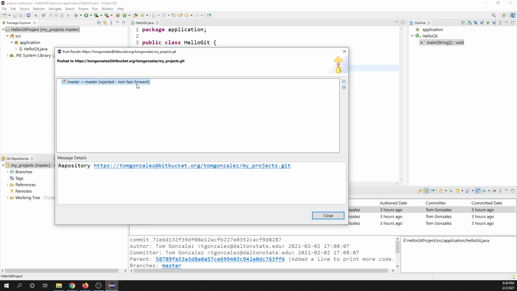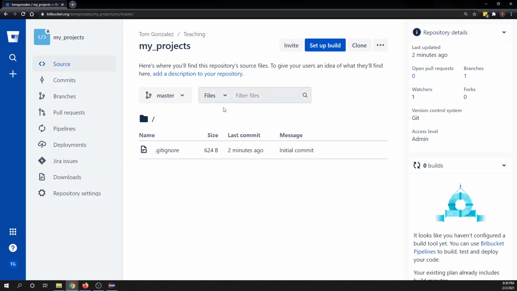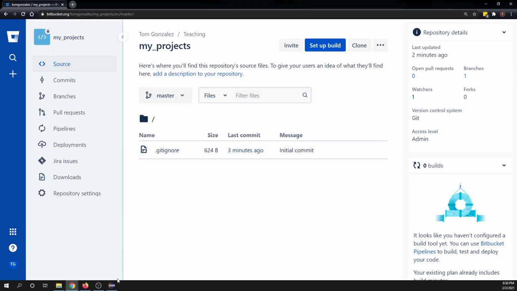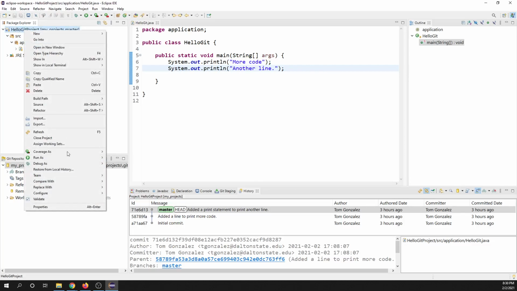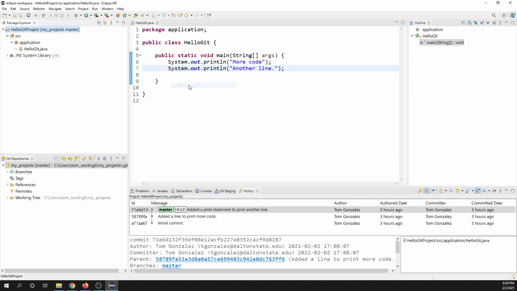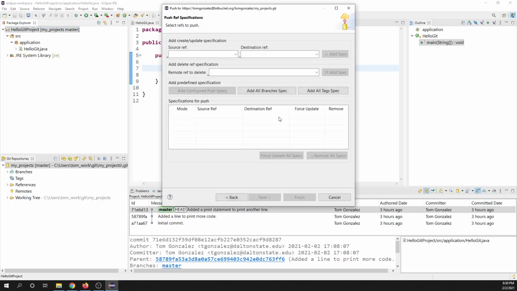Master rejected non-fast forward. So if I hit close, if I go back out to my repository, you can see if I refresh it, it's still not there. My files still aren't there, so I'm pretty sure we've got to force it. So team, remote, push, all that should be good. And then all branches add spec, force update, and then try that.